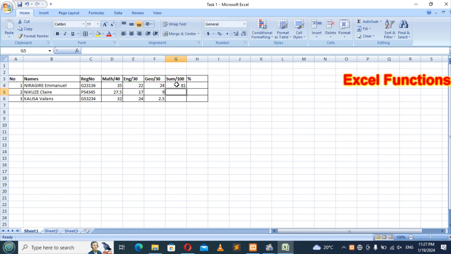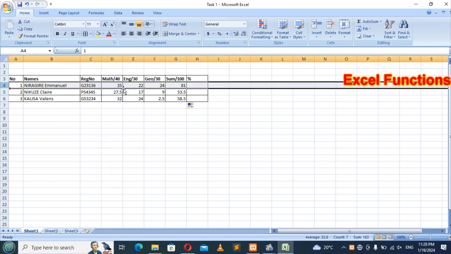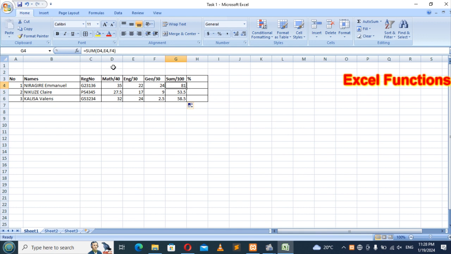You see here, then drag your cursor here and then draw, you see. And then we are going to make the sum of D4. This is column D and row 4. D4 is the intersection of column D and row 4.